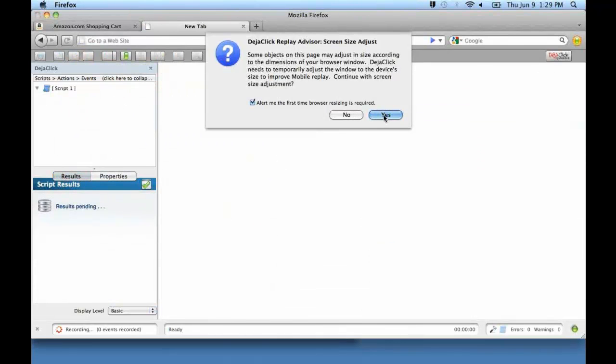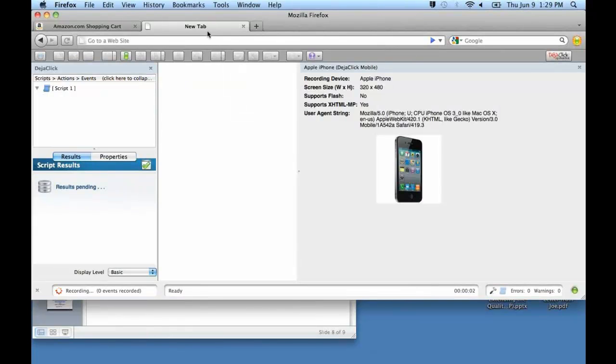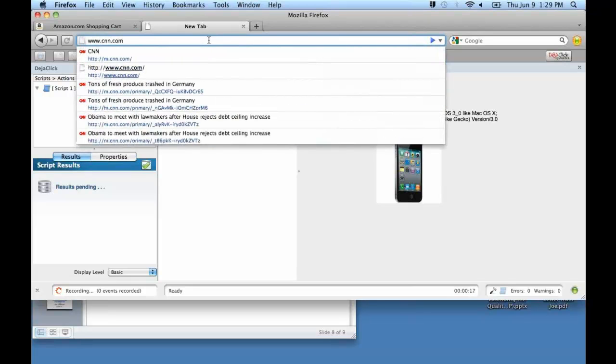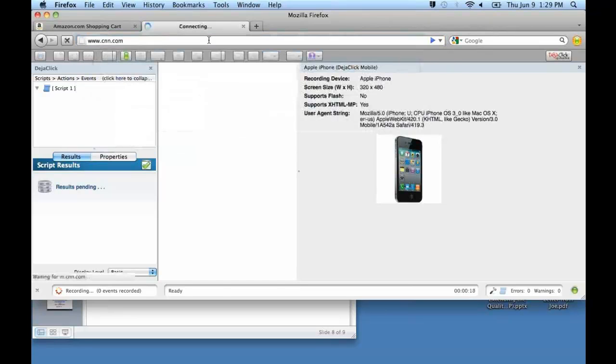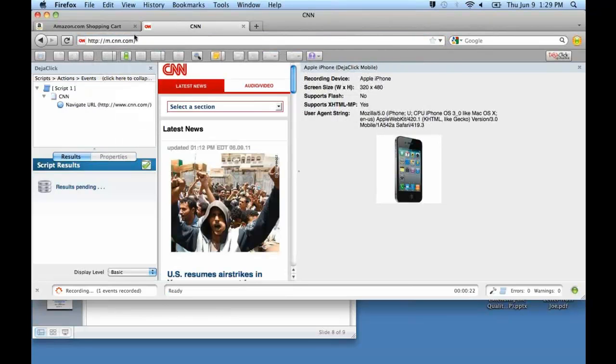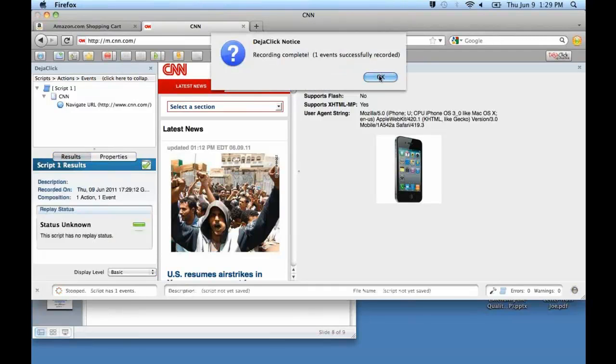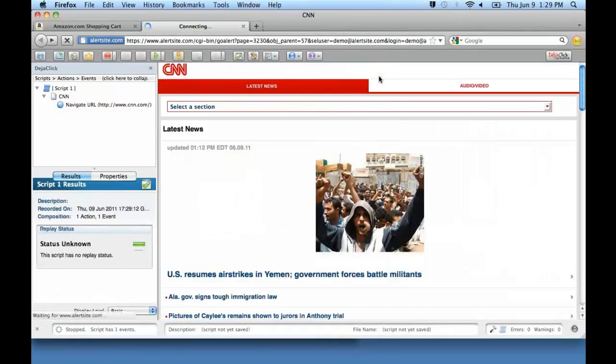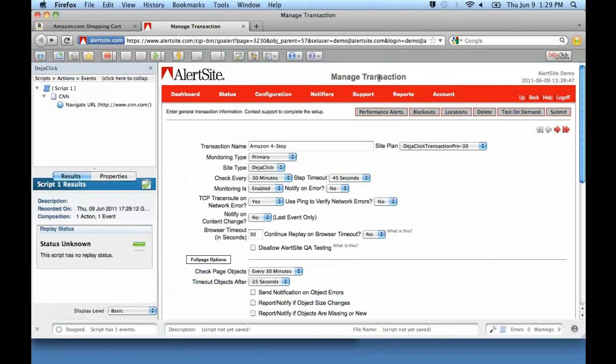Replay Advisor wants to adjust the screen to give us the mobile display. We're just going to go ahead and do a quick recording of CNN. CNN actually has a different site for the iPhone, the iPad, and for regular web browsers. But of course, it's a highly trafficked news site, so not a surprise. We'll go ahead and quickly record the home page for CNN, and I think we've already seen a multi-step transaction, so we can stop with the home page.